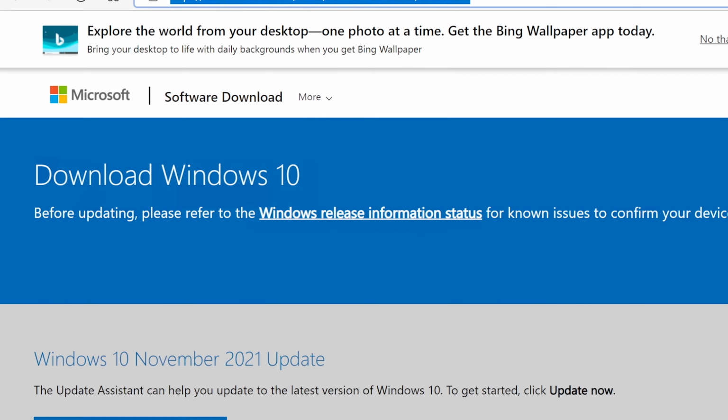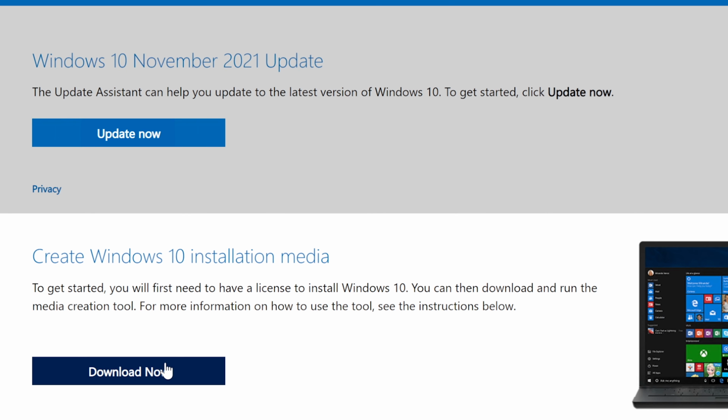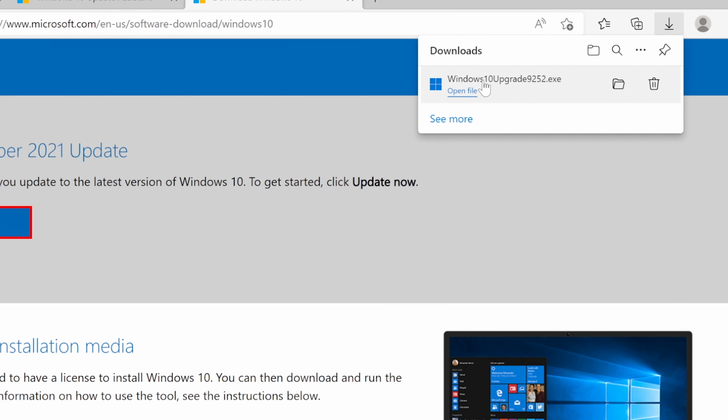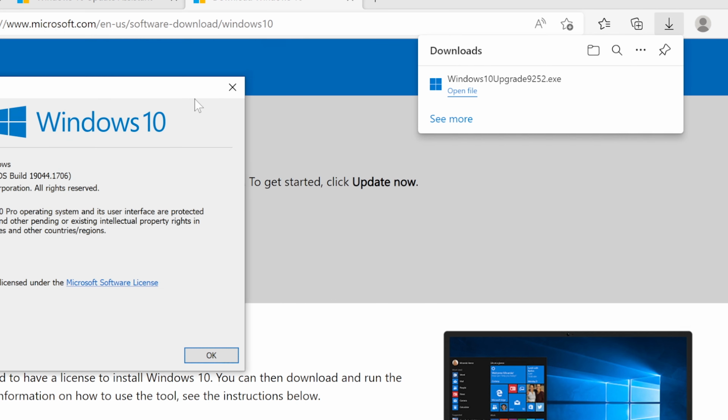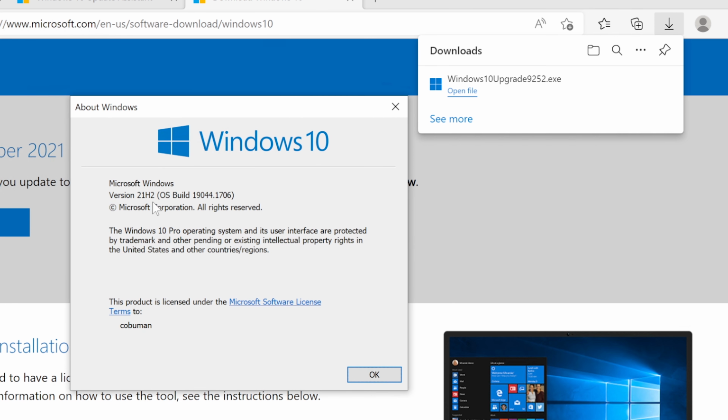Well, there it is. So you go down here and download it. Here it is, I'm sorry, it's the first one. This one is to install the Windows operating system. If you click Update now, it's going to download this. You see it says Windows 10 upgrade, and it's going to download and install the most recent version of Windows. If I go to search and type in WINVER, it will tell you what version of Windows operating system you have. Mine is version 21H2.